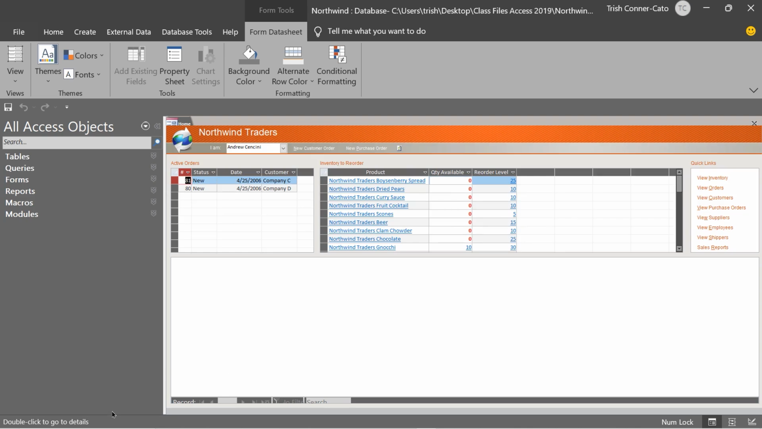And then we have the status bar. Now, for this form, it's all the way at the bottom of your screen. So the status bar, depending on what object you're in, can display different information, and also depending on what view of the object you're in. So this is giving the end user additional information about this form. It says double click to go to details down in the status bar. So if I'm on that form and I have this first active order selected, I should be able to double click to get to details for that particular record.